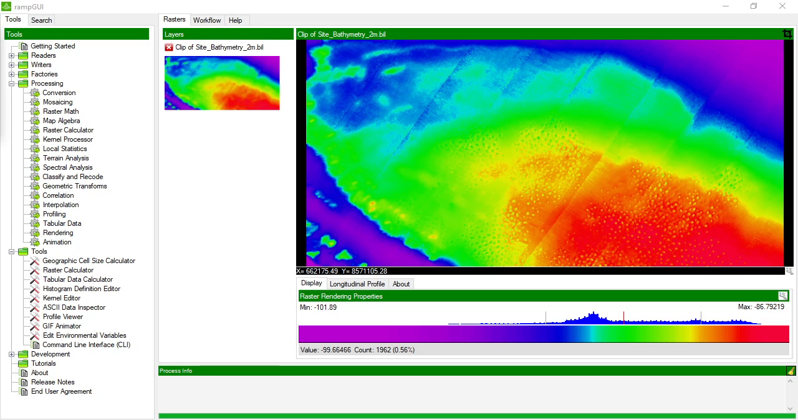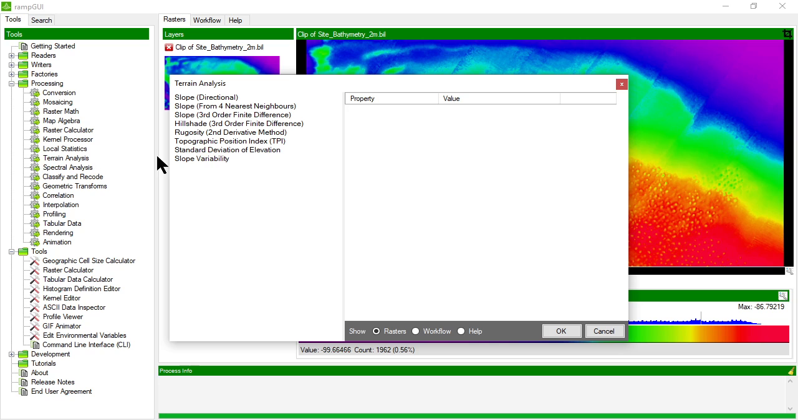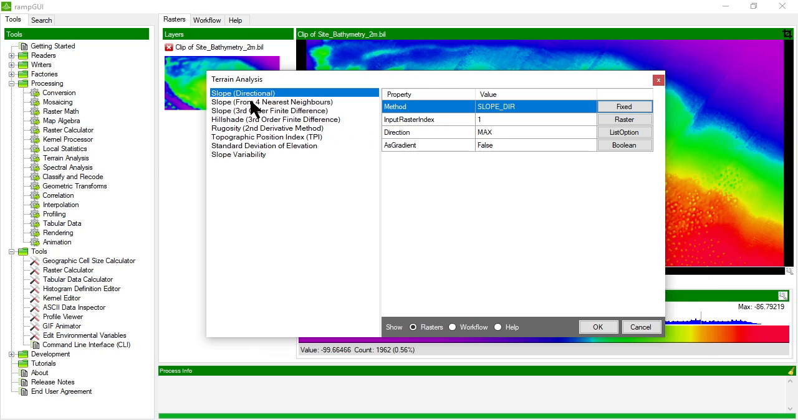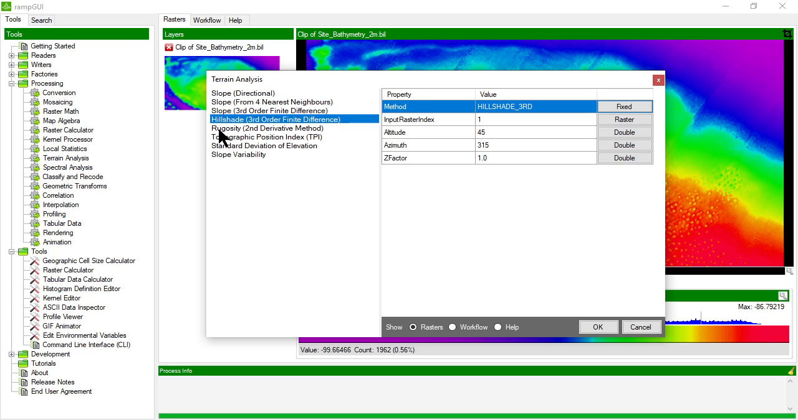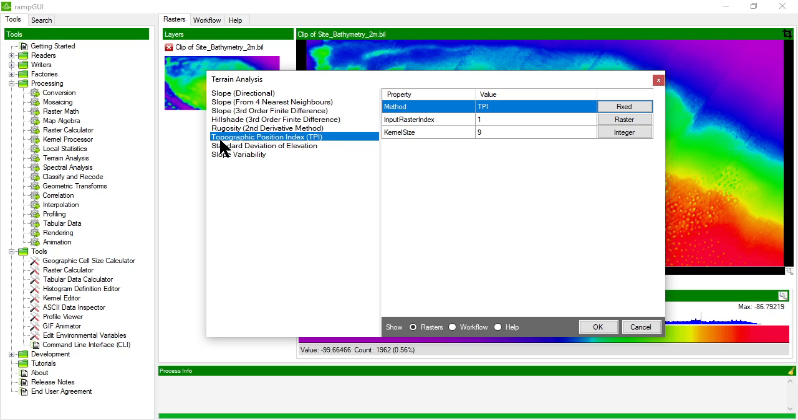In this video, we're going to look at the terrain analysis processes in RAMP. So I'll go here. You'll see that there are a number of different methods in the terrain analysis processor in RAMP. Simple things like slope calculation, hillshade, rugosity calculations, topographic position index, standard deviation of elevation, slope variability. We intend to keep adding more and more different methods to this processor over time, so check back for different methods in the future. So let's just go through and look at what some of these methods do.